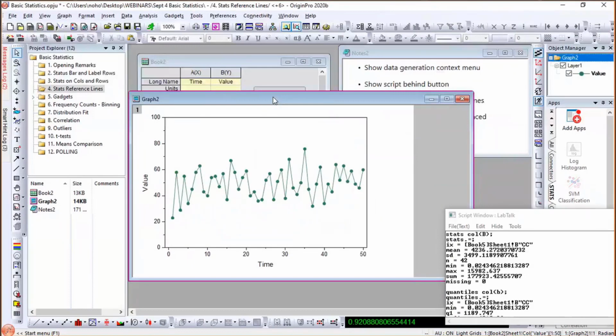So here I have some data. Maybe it's a measurement across time. I'm measuring some critical parameter to see if it is staying within some limits. We do have control charts and stuff in Origin, and that's an area that is perhaps a little weak in Origin. If you are interested in that area, we would like to hear from you. What else should we add?